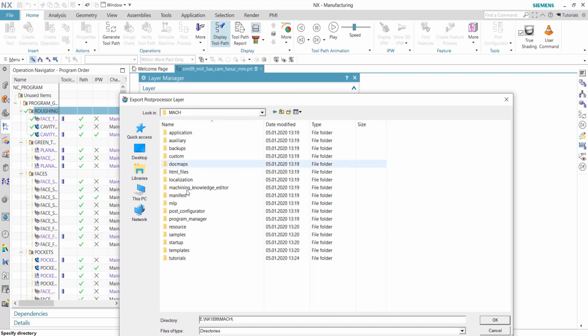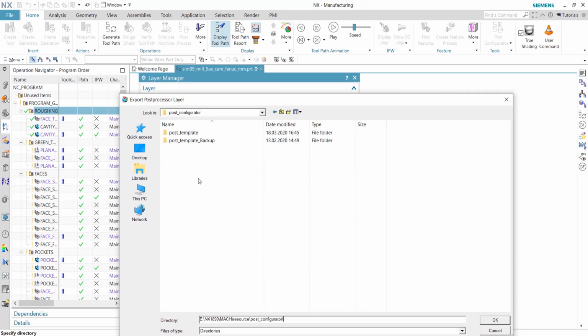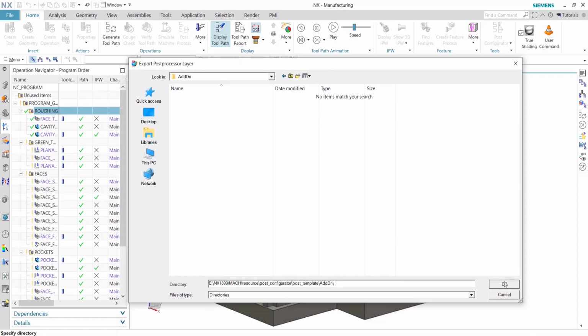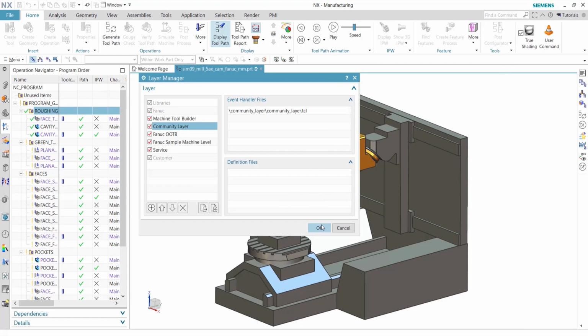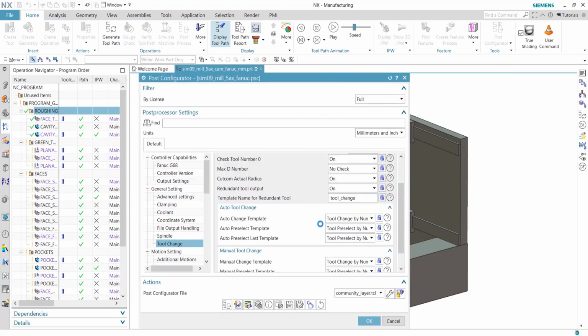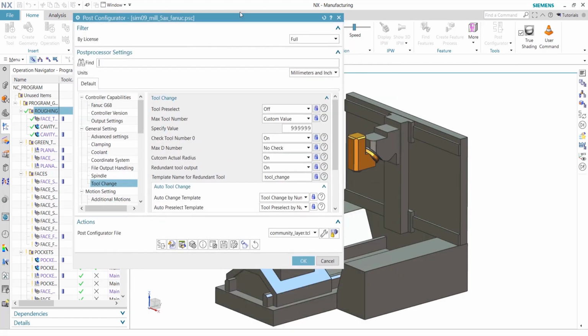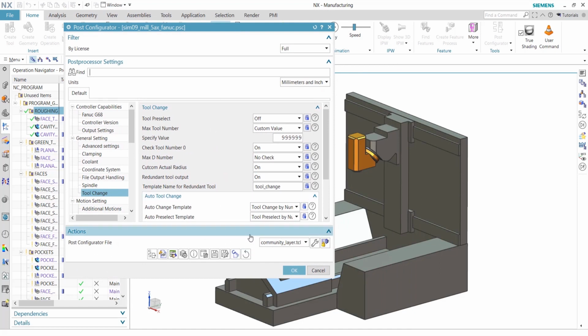Finally, or basically in the Mach resource post configurator folder, you have this post template folder. In that one, you should create a folder like add-on, and in that one we save our layer, and that's it. So now this is one step you have to do manually. We have to include this in the environment when we want to create the next post processor.